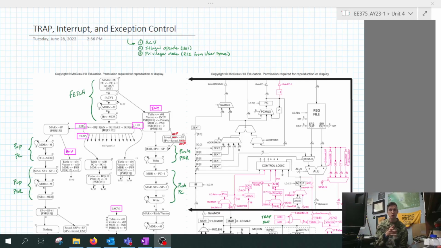Hey folks, this is Major Jones here to talk to you about how the LC3 handles trap instructions, interrupts, and exceptions. And this is the last big piece of the control unit, and the last big piece of the actual data path. You can see here that we update our block diagram just a little bit in order to implement the full LC3.